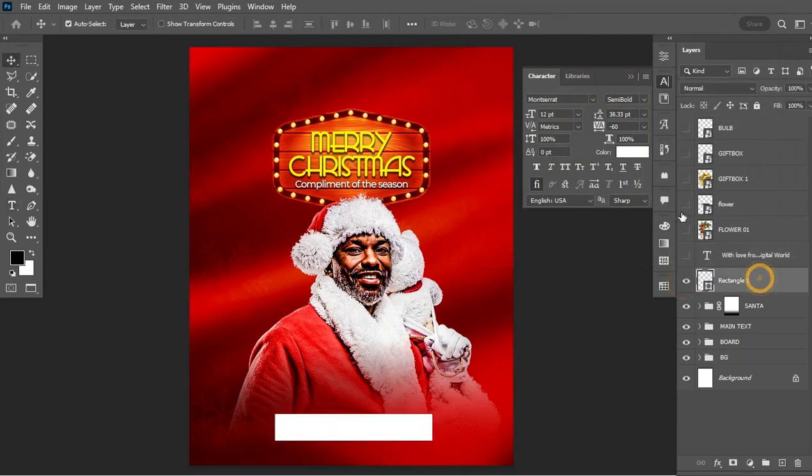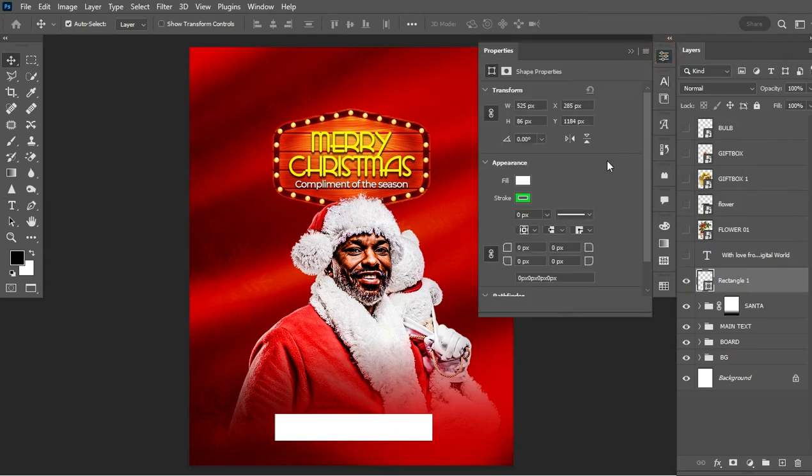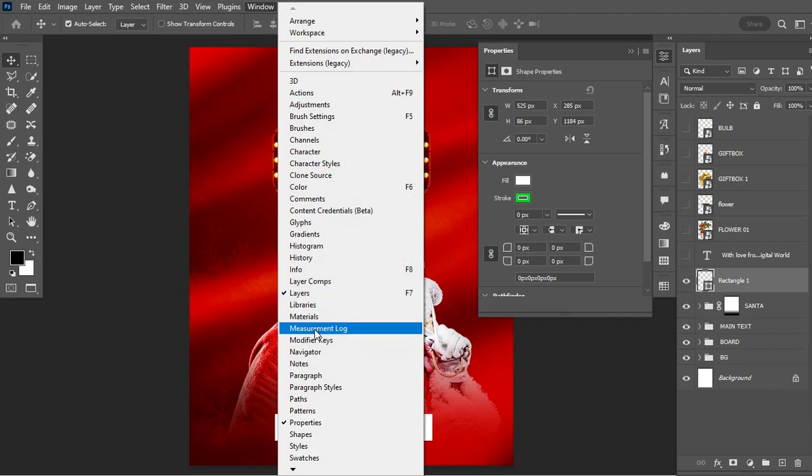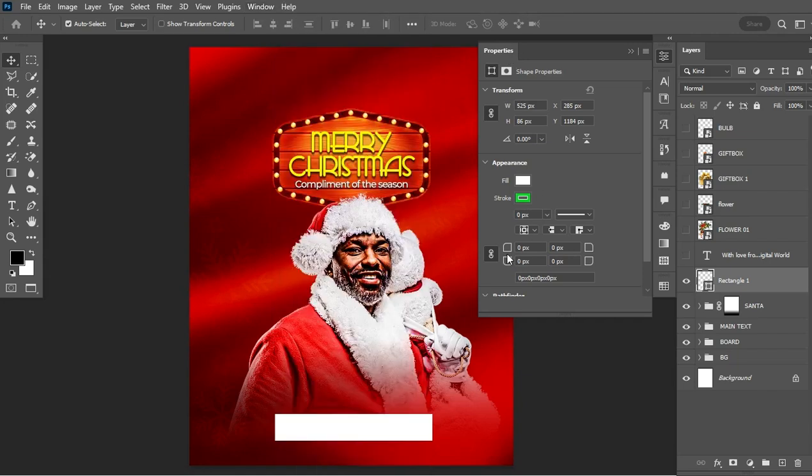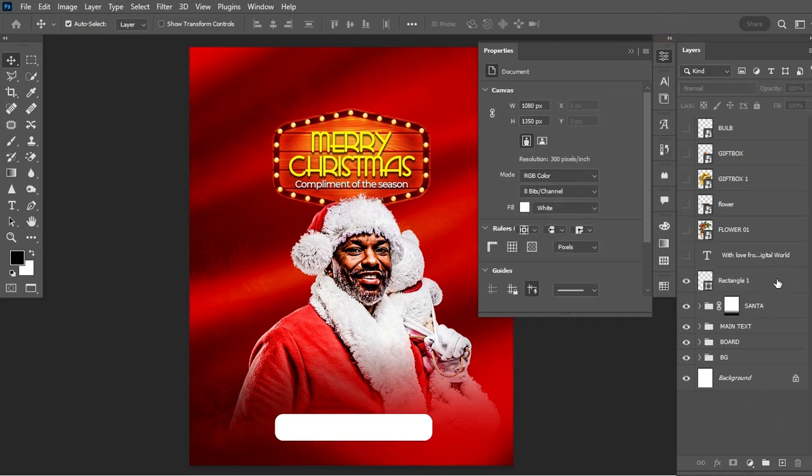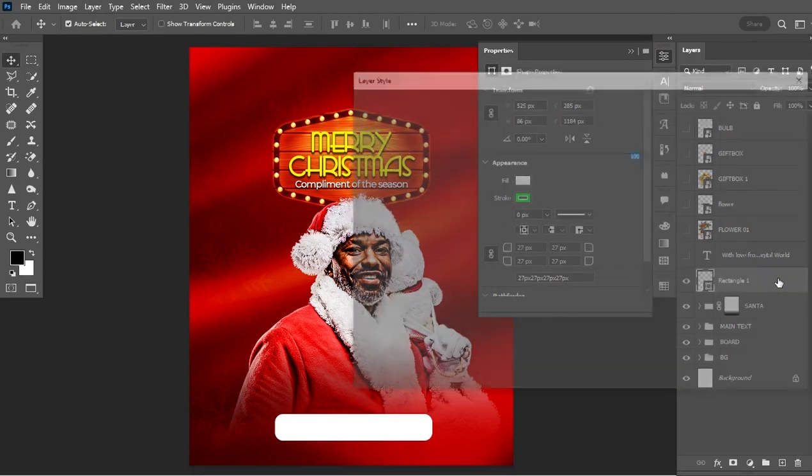So I'll come over here under the properties panel. In case you don't have your properties panel here, you can enable it from the Window menu as well. For this I'll add a curves adjustment, a little curve to this. After you're done with the curves, the next thing you have to do is come over here, double click on this, and go to the layer styles.